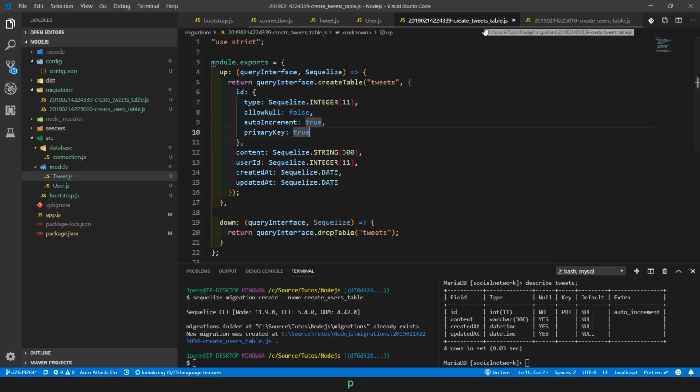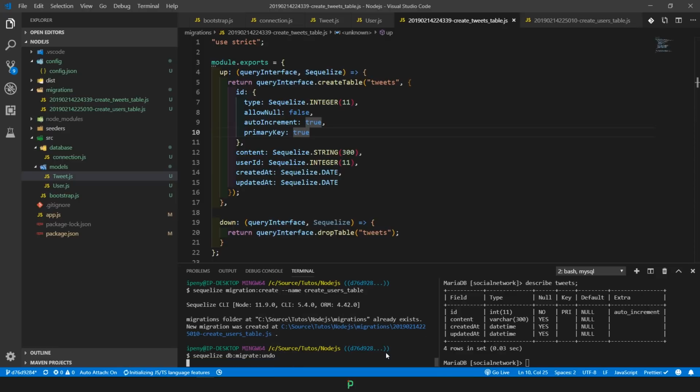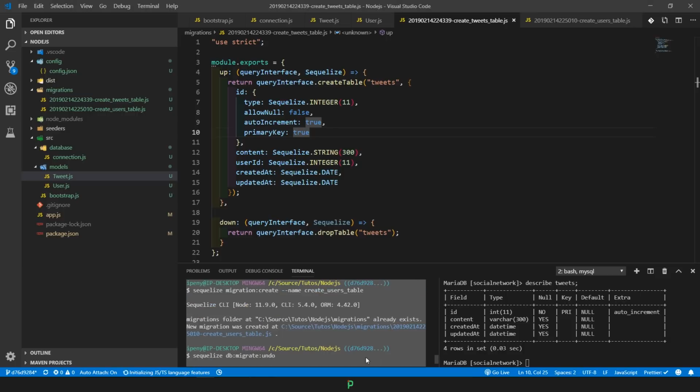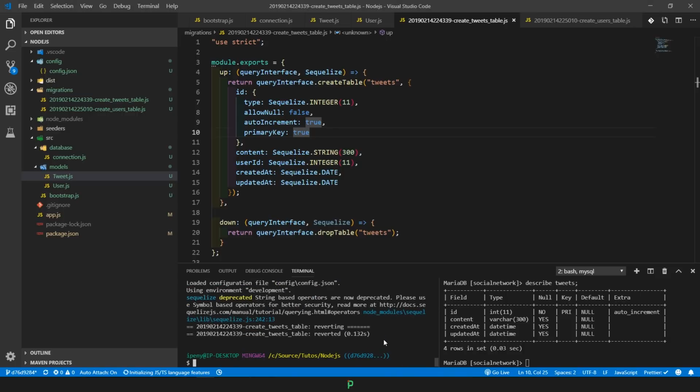But we already migrated the tweets table, so let me roll this back. I'm going to do sequelize db:migrate, but we are just going to undo the last migration. You can do undo all for undoing all the migrations that have been submitted to the database, but we just want the last one. I'm going to run this, and there we go. All the migrations have been undone and nothing is left, so it's working pretty much fine without any problems. And we can redo the migration now, because you have to drop it first, then you can just go in and do it.